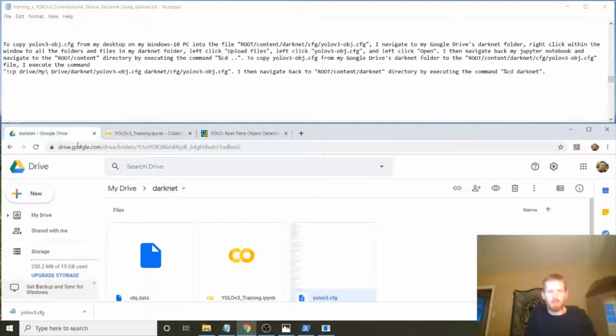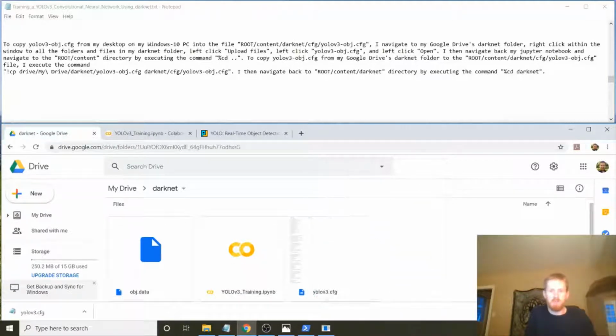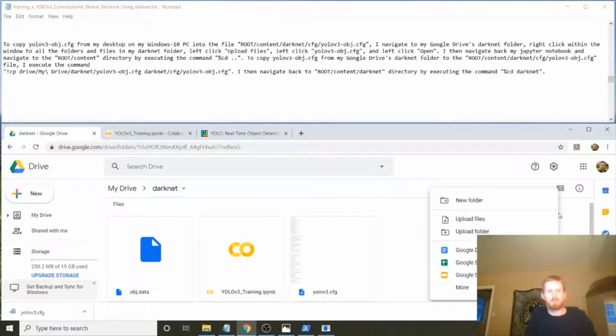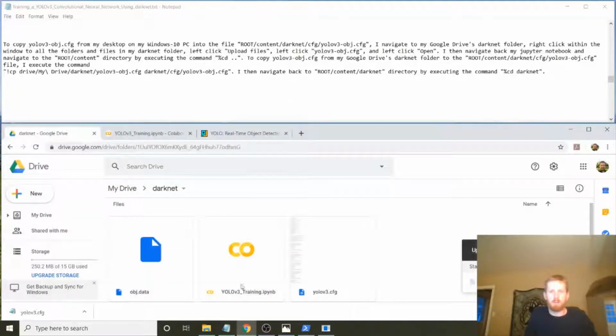I navigate to my Google Drive's darknet folder. I'll keep YOLOv3.cfg there. I right-click within the window to all the folders and files in my darknet folder, left-click Upload Files, left-click YOLOv3-object.cfg, and left-click Open.